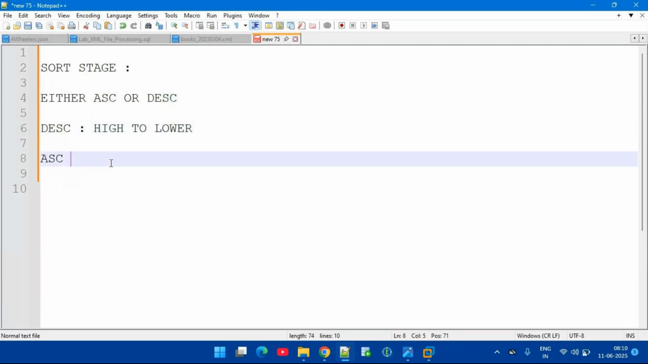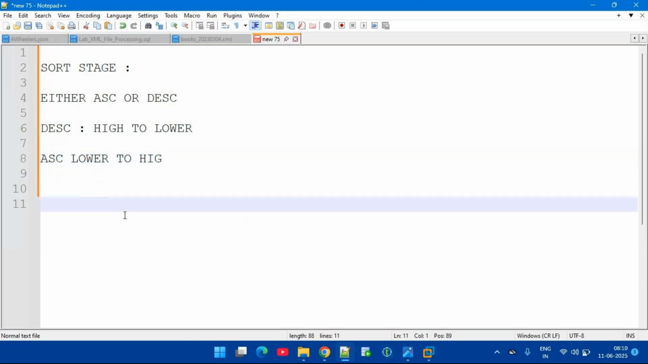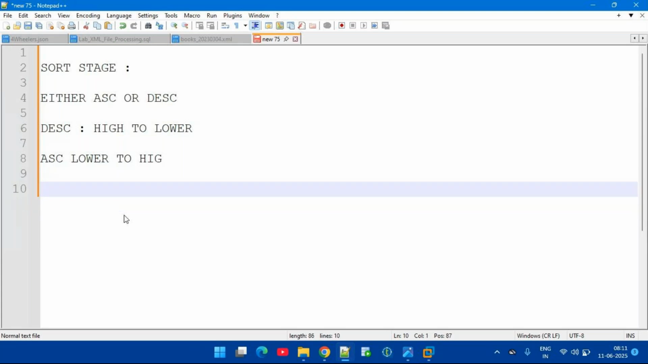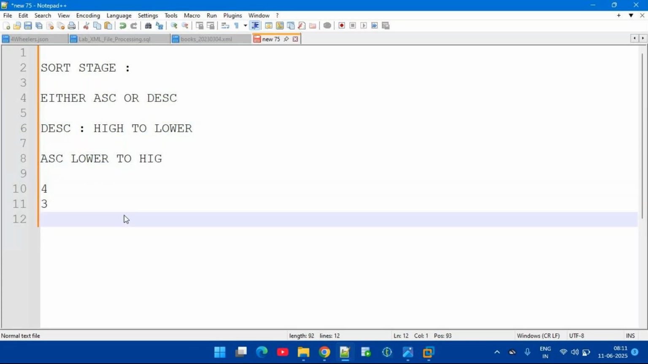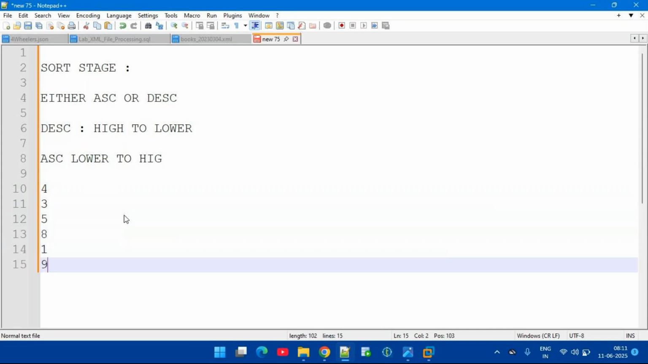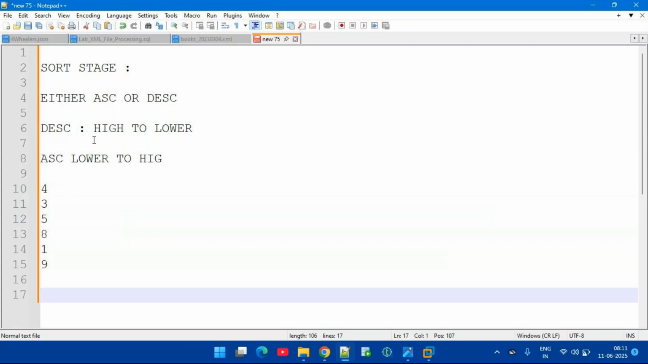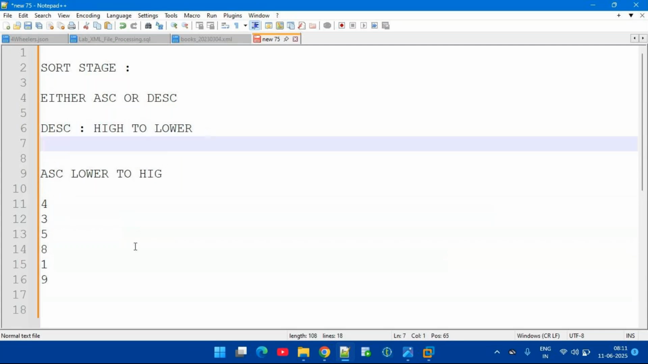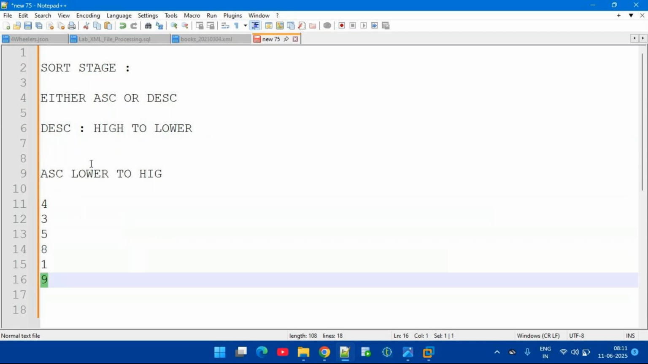Ascending order means lower to higher. Assume that I have some values: 3, 5, 9. Now when I use the descending order, which record will I get first? This is a simple scenario, guys, but a very useful scenario. 9. First it will come, 9.